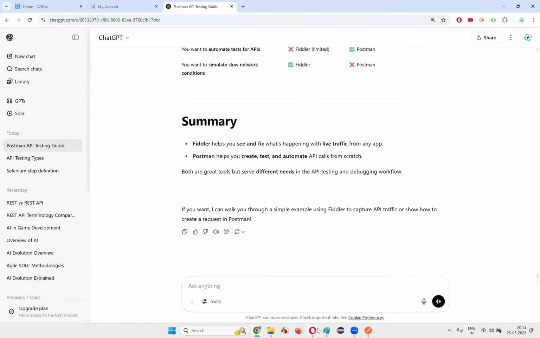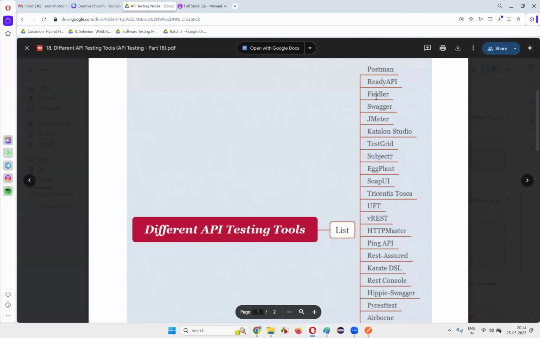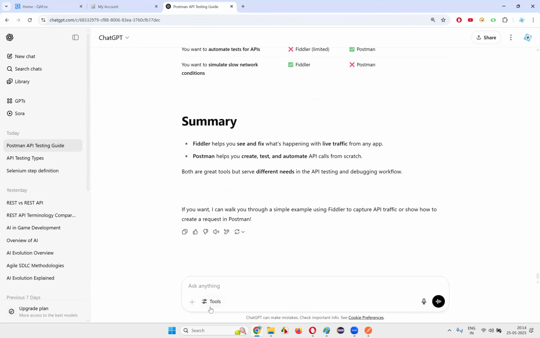Hope you got a high level idea. Let's not go deep though. Then we have Swagger. Swagger already we have seen, right? Swagger in API testing.